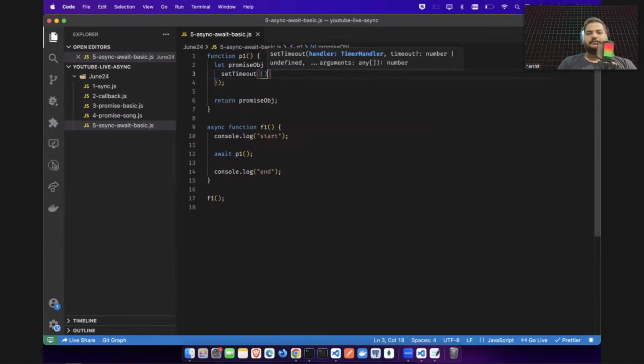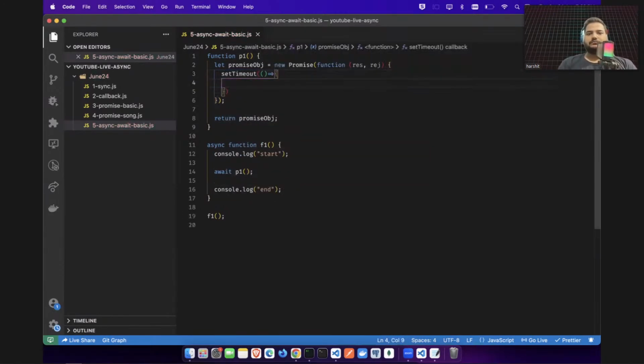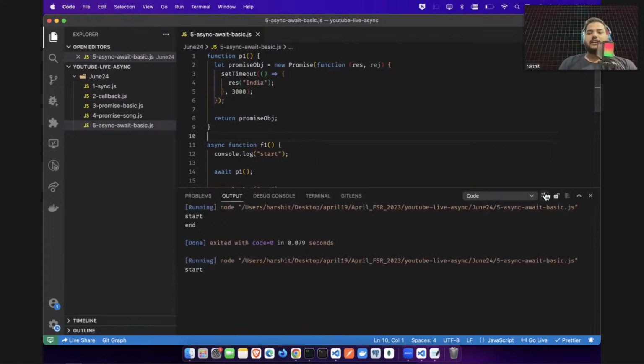I will resolve this after, let's say, 3 seconds, right? Very long. After 3 seconds, I'm resolving this function. If you now call this function, guys, what will happen? See here, start is getting printed. It waited for 3 seconds and then only it printed here end.